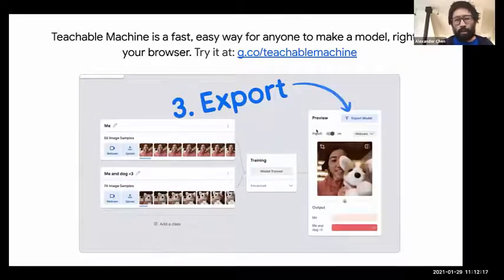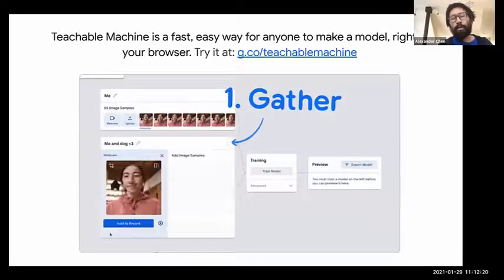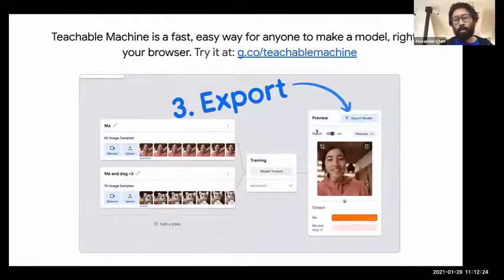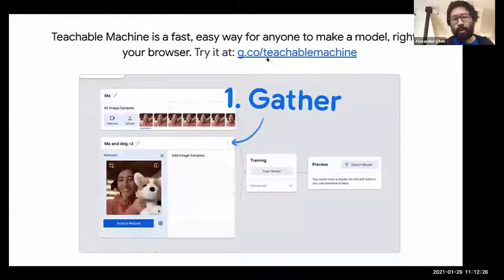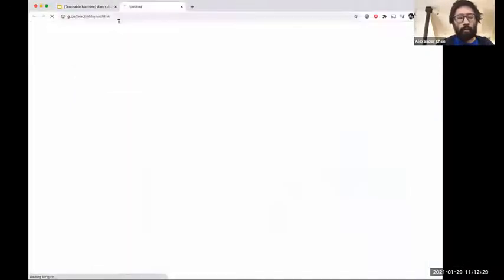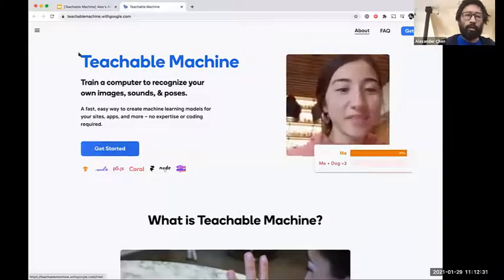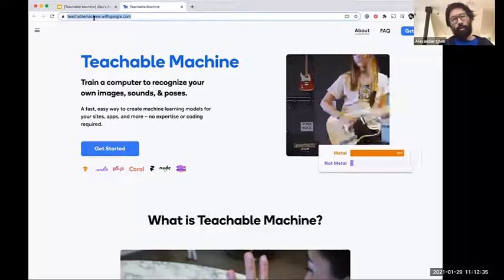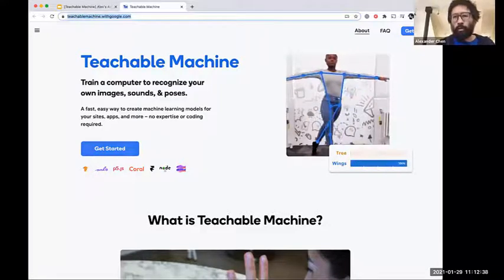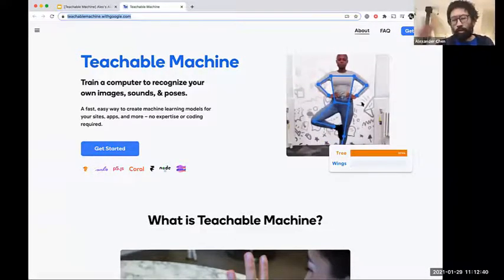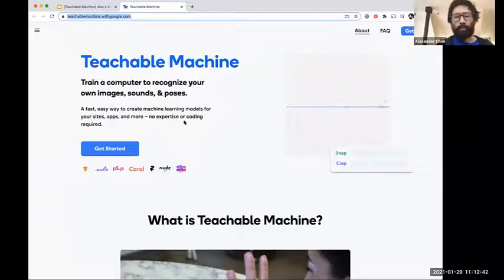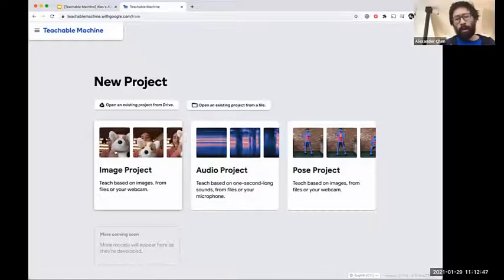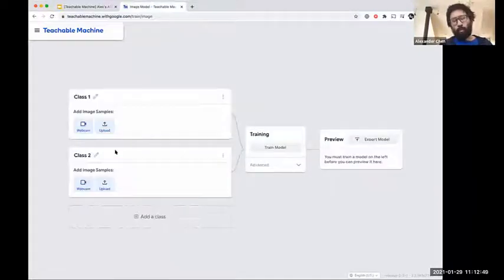Teachable Machine is a really fast, easy way for anybody to make a machine learning model in your browser. I'm going to show two versions, and I'll go right into a little live demo so I can show you how this tool works. To use Teachable Machine, you go to the website, Teachable Machine with Google, and I'll share these links afterwards. Click Get Started. Clicking an image project is always the easiest way to start.